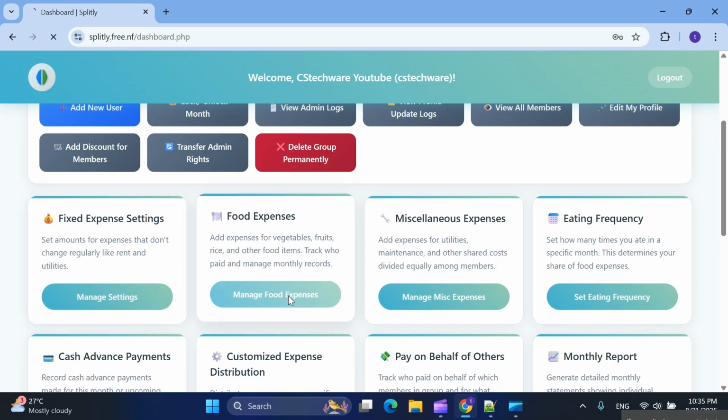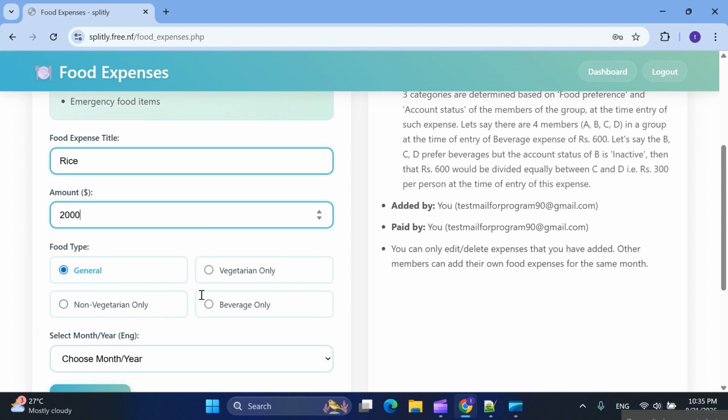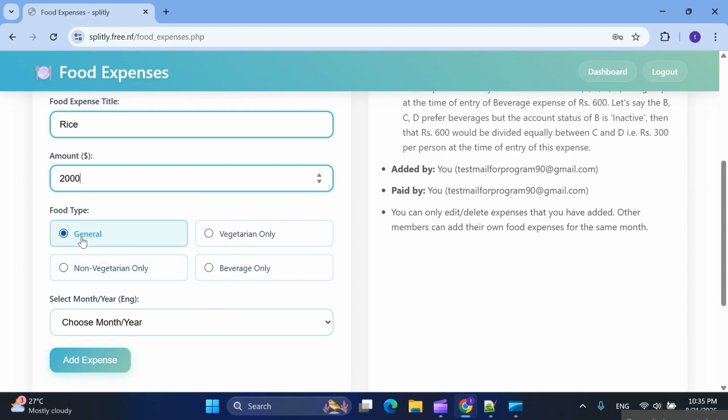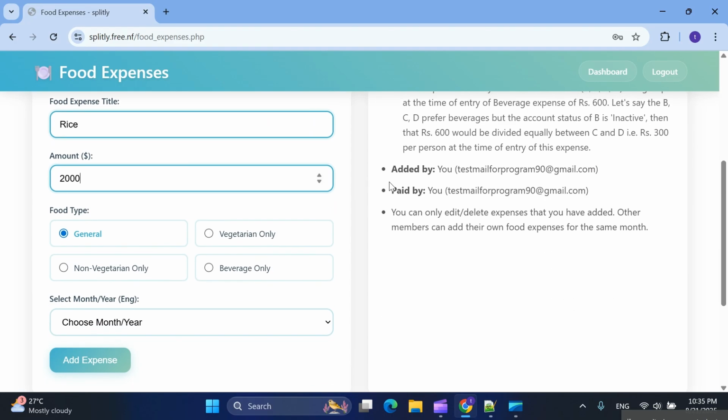Now manage food expense. Let's say I want to have rice, 200, 2000, anything you can have. Here are some things to be noted. Food type, as in the description, the division method has been explained. So for general, it will be divided based on eating times.